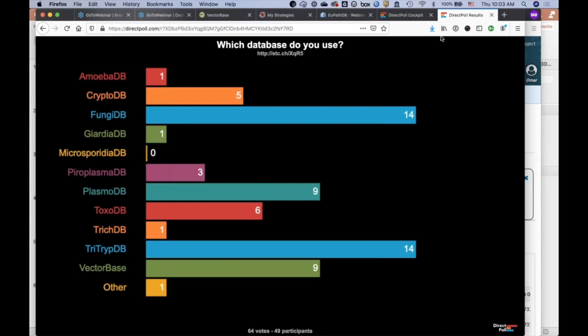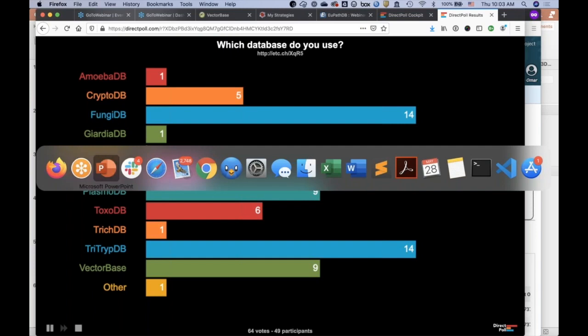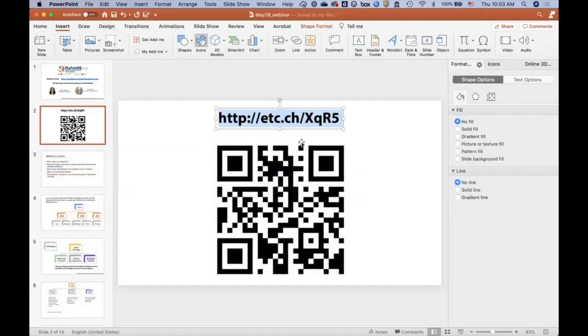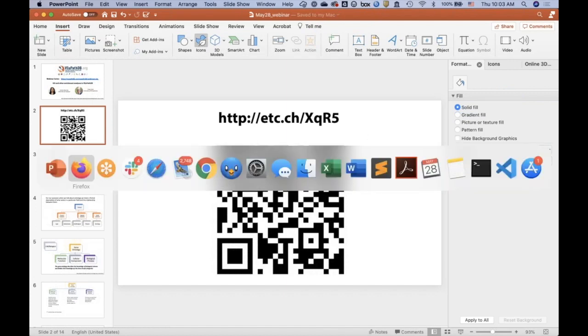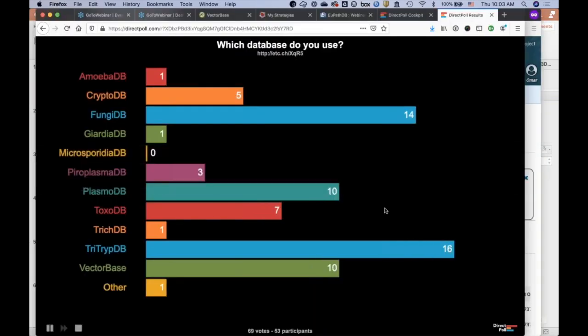So again, for those of you who are just joining, feel free to scan this QR code or go to this website. This will allow you to vote and let us know which resource you use from VEuPathDB resources. We've been running this poll in each of our webinars, and it's been interesting to see what databases people use.